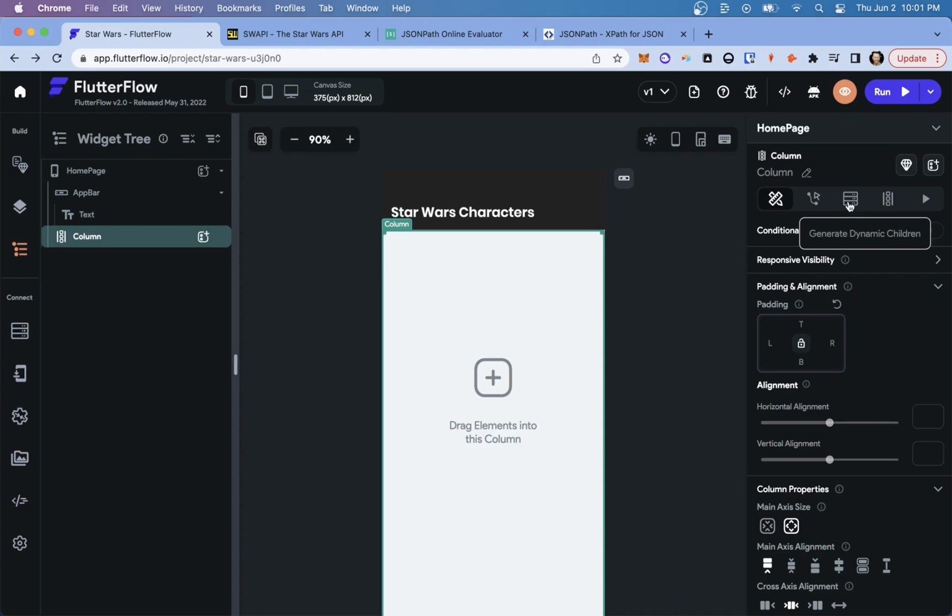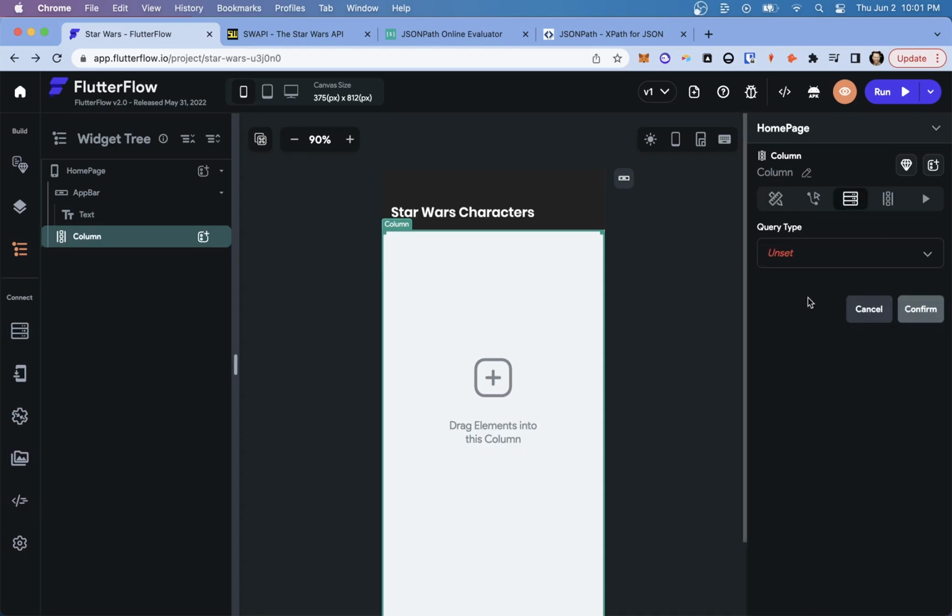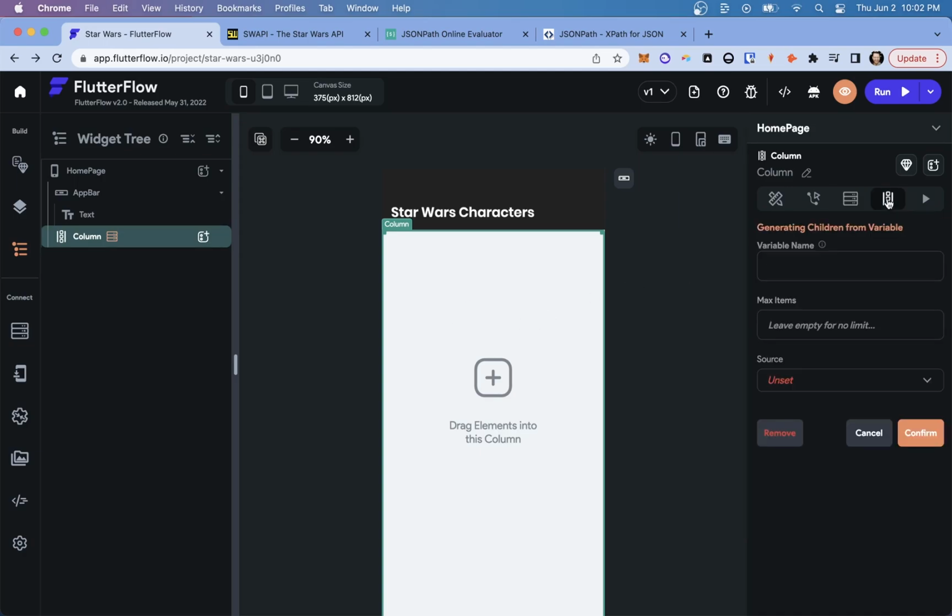Okay, so first we're gonna come into our backend query. And we are going to set it to an API call and our Star Wars character. That's what we called our API call. And we're going to confirm it. Okay, awesome. Now we want to generate dynamic children, right? Because we want a child widget for each one of our characters.